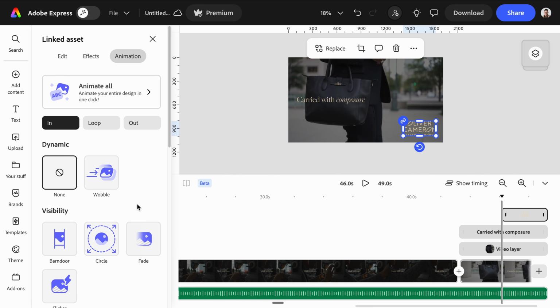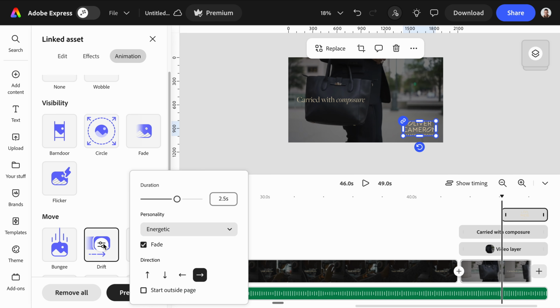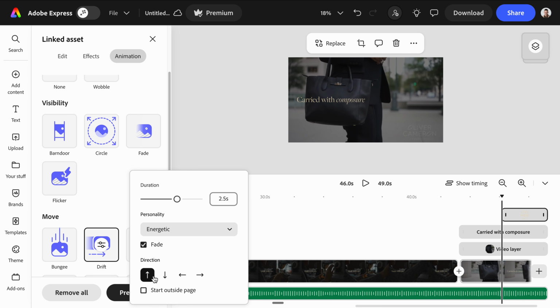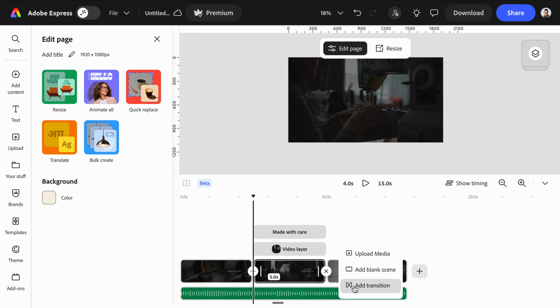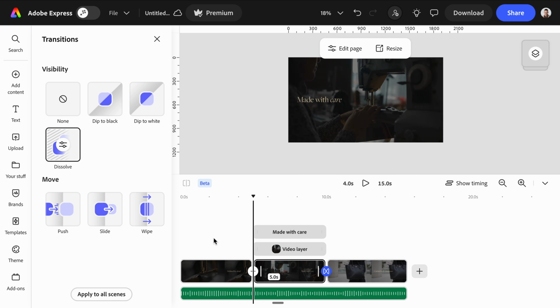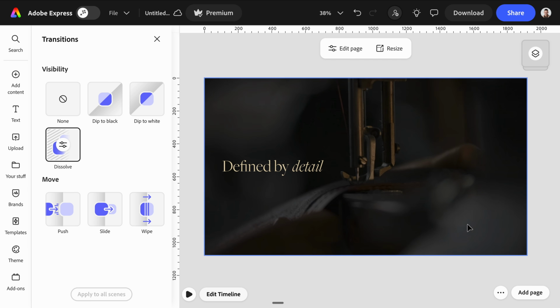Once animations are applied, open the timeline controls and select Show Timing to see exactly when each element starts and ends. From here, you can fine-tune timing, stagger animations, add transitions, and apply different styles to each layer so it stands out, giving you precise control over how your story unfolds.